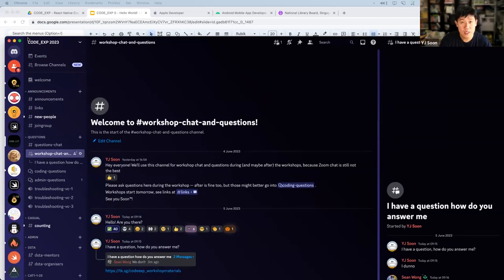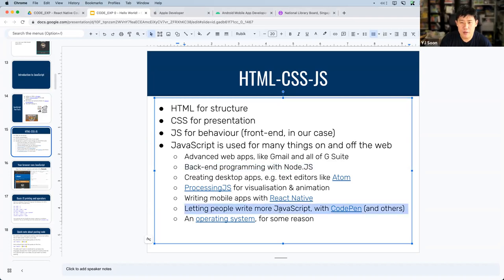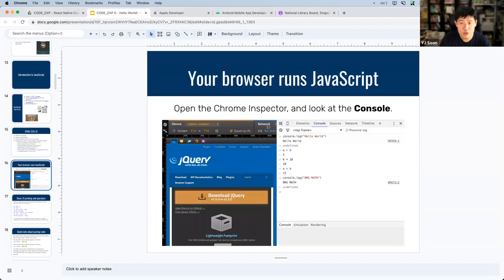It's actually a website that's disguised as a desktop app in this case. I don't think they use React Native, but they use JavaScript of some kind. There's lots and lots of stuff you can do. You can do back-end programming. Entire servers can run on JavaScript. And you can use JavaScript to let people write more JavaScript, which is what we're going to do in a moment. Your browser runs on JavaScript. If you have a Chrome inspector, you can open it up and take a look at what's going on under the scenes.